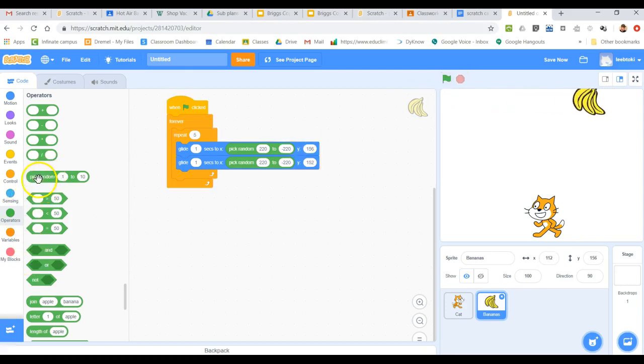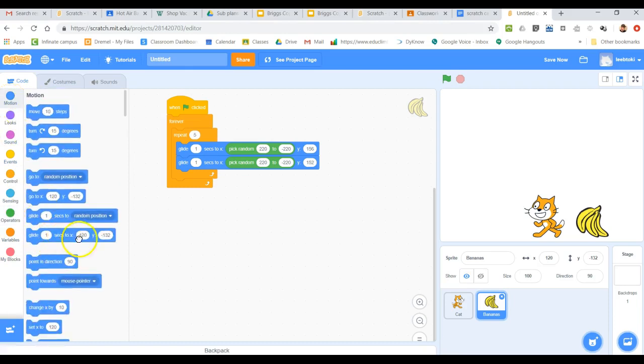Well, now I want them to drop. So to drop, I am going to drop the bananas down to the ground. Now when I drop the bananas down to the ground, okay, you'll notice that the Y changes to negative like 130 here, right? That's pretty good. So I need them to drop to negative 130. That's going to be in motion again. I'm going to have him glide. Now it's important that you put the glide after this repeat block, okay?